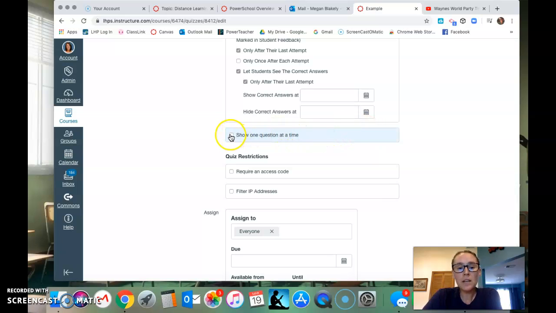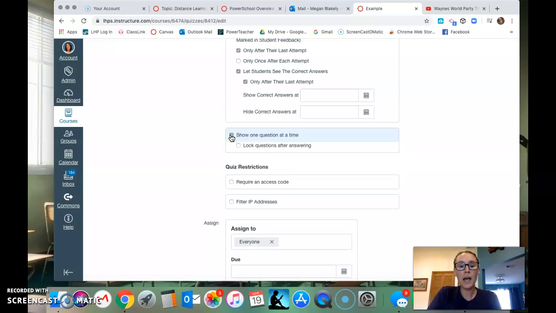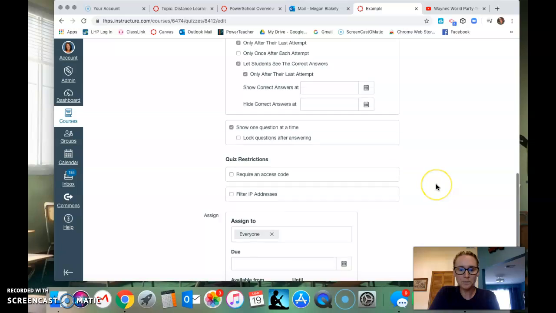Now, this one is when you're actually creating the quiz and the students are taking it. Do you want them to be able to see all of the different questions all on one page? Or do you want to show one question at a time? I personally think that for student learning, it's better to do one question at a time. And I do not lock questions, because what if they realize, oh wait, I did that one wrong, I want to go back to it. If you lock it, they can't. So I think it's better to leave it unlocked.